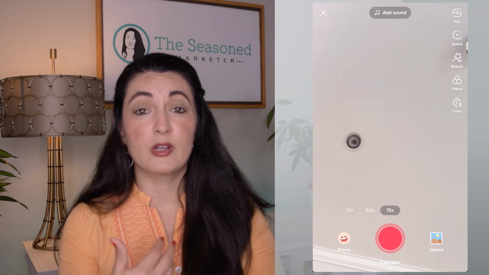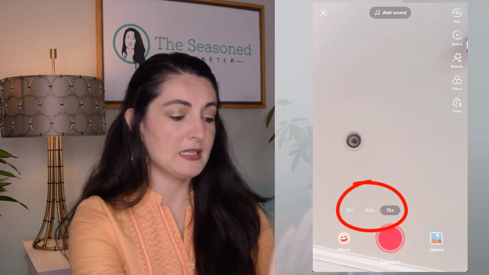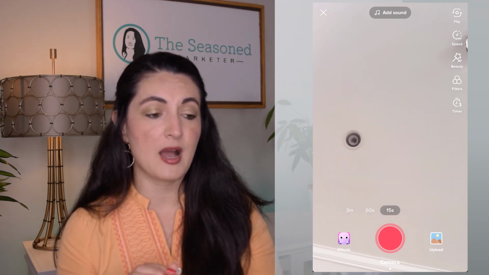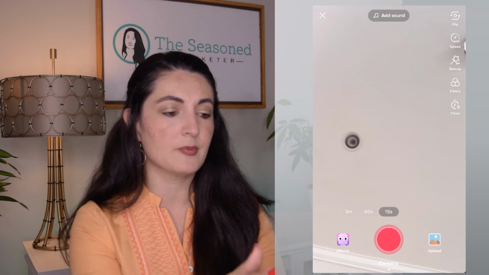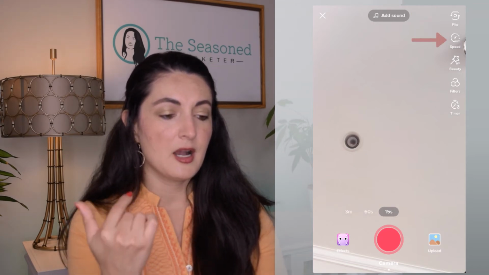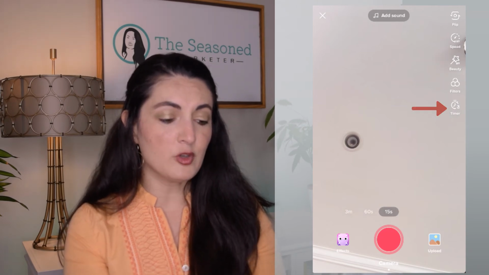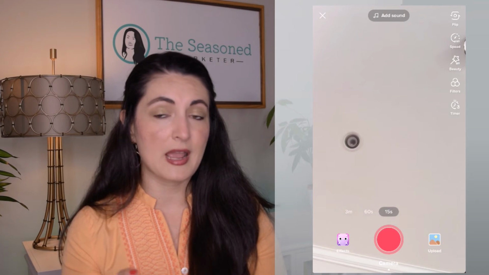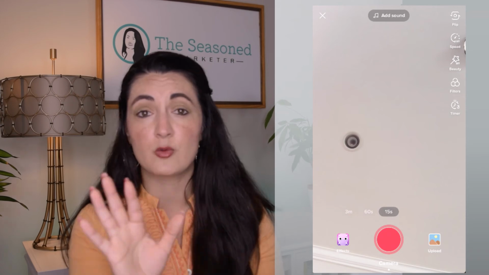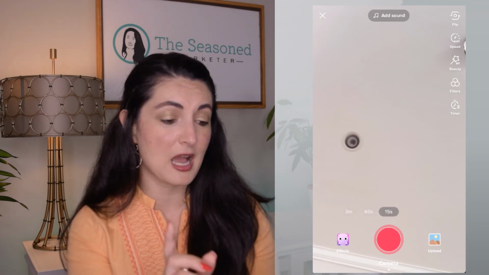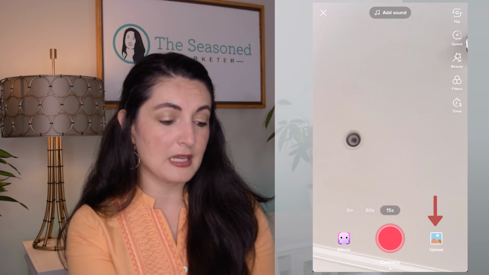Now it's giving me the option to record 3 minutes, 60 seconds, or 15 seconds of a TikTok video, and it also gives me other options like to flip the camera, the speed, filters, beauty setting on or off, timers. It has effects. If you notice down here at the bottom right hand corner, it has an upload button, which is what I want to use since I'm going to be uploading something from my camera that's already made. Down the road, I'll probably do a tutorial on how to actually make a TikTok video in the platform, but for today, I'm not going to be doing that because I already have something in mind.